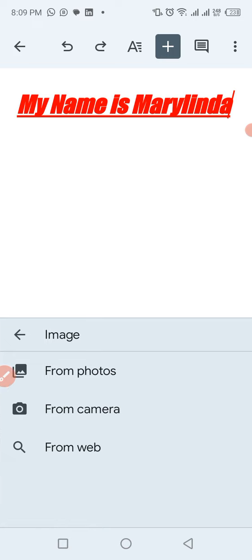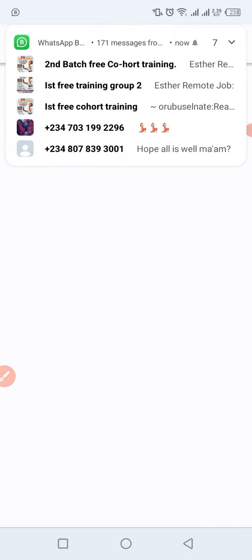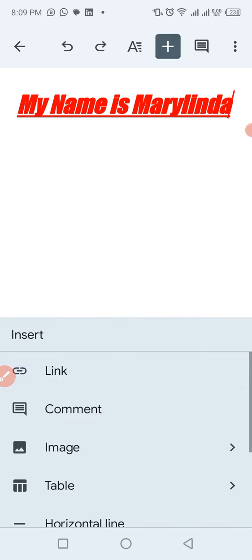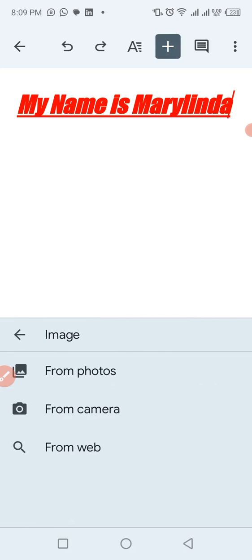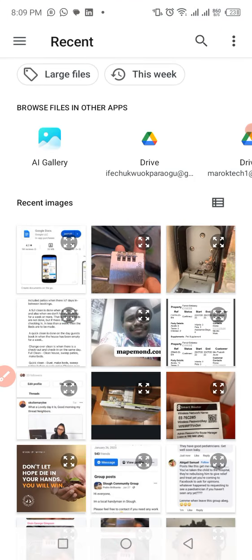So let's say, for example, we want to insert an image. You can take the image from your phone, from your images, from the web or whatsoever. Let's just quickly take from my phone. Let me see if I have any good pictures we can insert. Okay, let's insert image from photos. Let me select this.